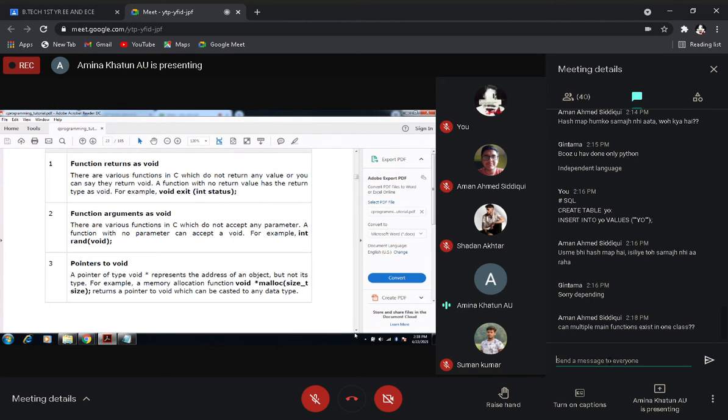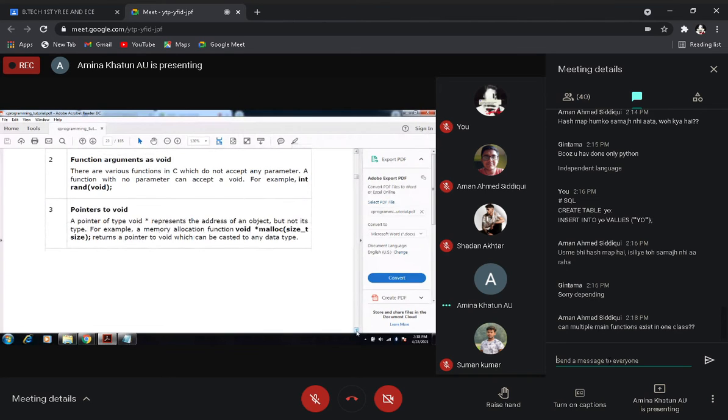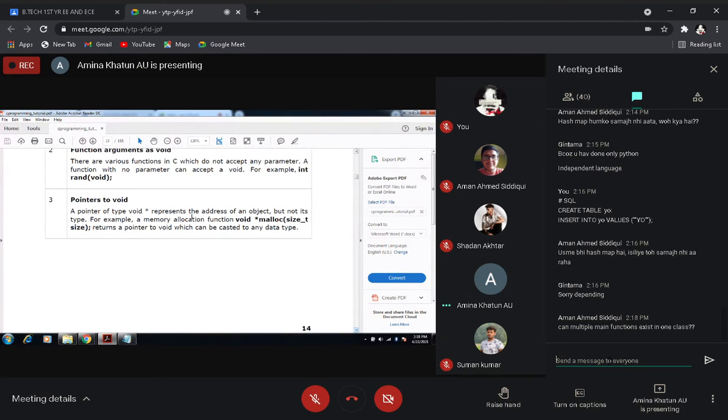Next, void can also be used before a pointer. When we discuss pointers, you will see that we have used the void keyword. A pointer of type void represents the address of an object, but it's not the type.